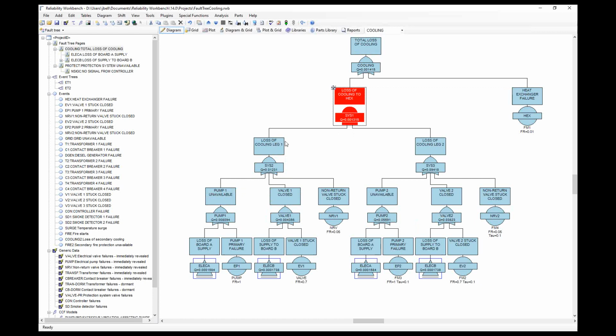So this symbol right here is an AND gate. It means both of these things have to occur in order for this thing to occur. This is an OR gate, meaning any one of the occurrences of these things could cause the output. So we'll start by building the FaultTree from this sort of deductive backwards approach. We start with our hazard and work our way down.